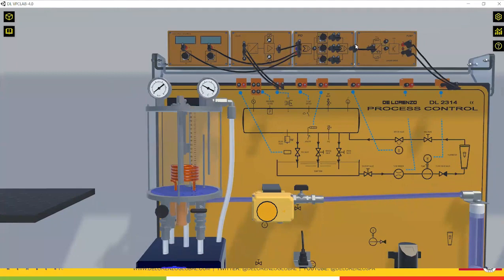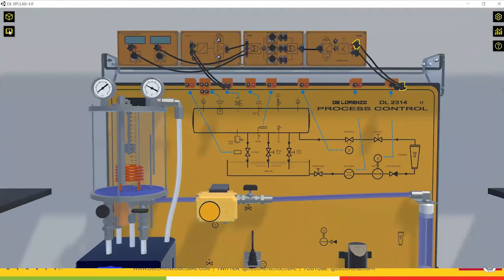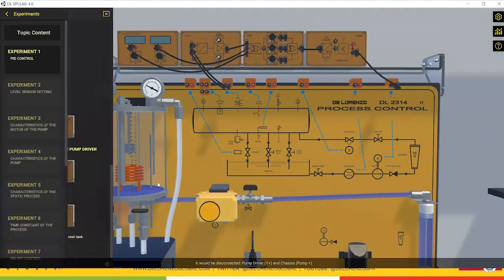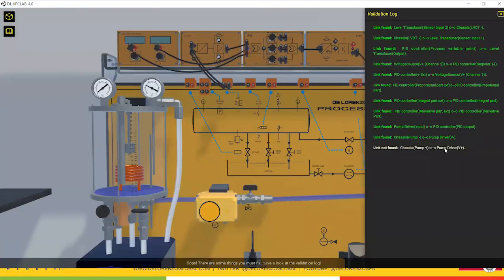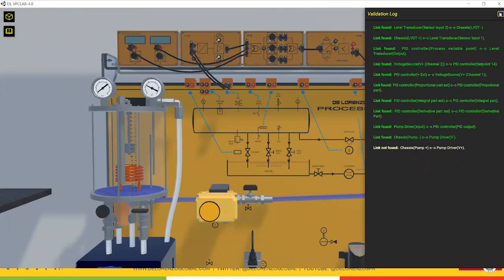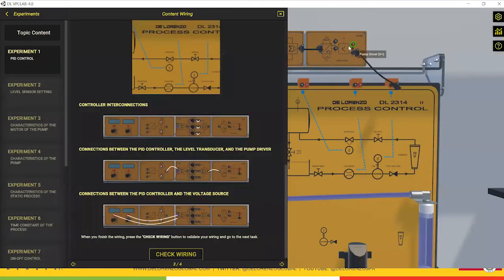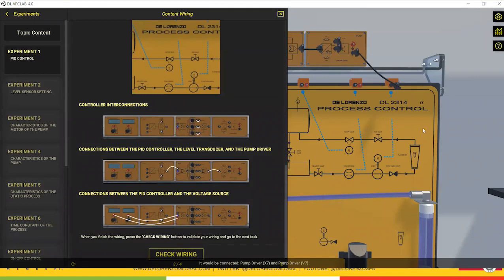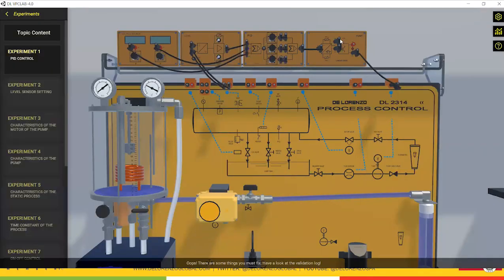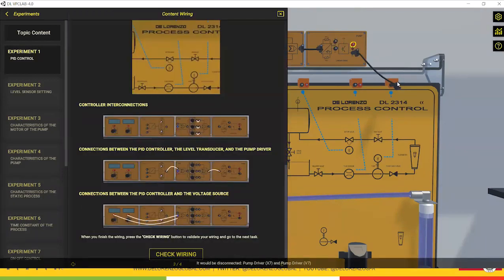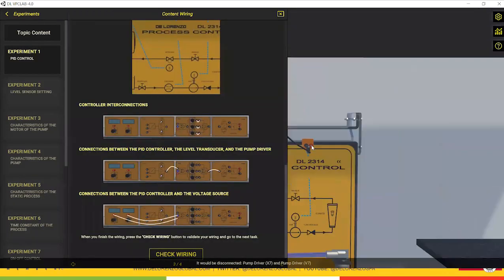I'm going to take one wire out just to leave a mistake and show you what happens. Check wiring, and what does it tell me? Everything is okay. There is a wire missing, which is between the pump and the pump driver. It's the one that I took out. I'm going to make a run connection and try to check. So run connection, connection missing. I'm going to delete that and make the correct connection again.